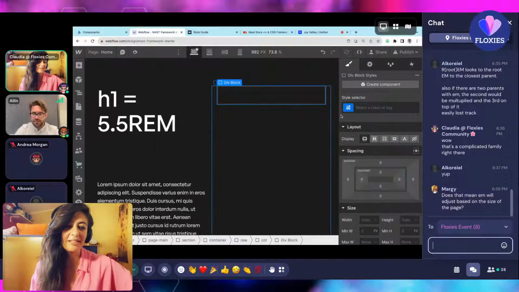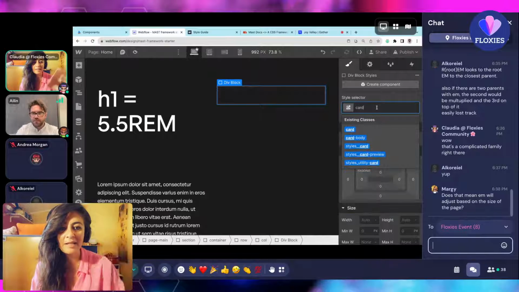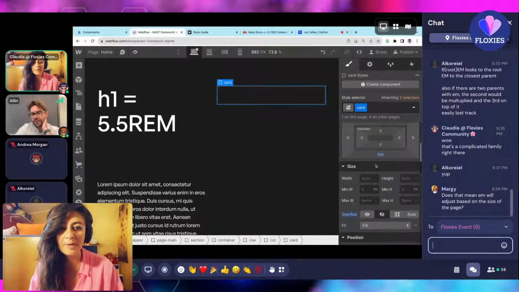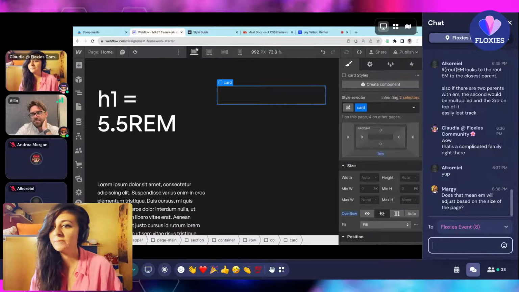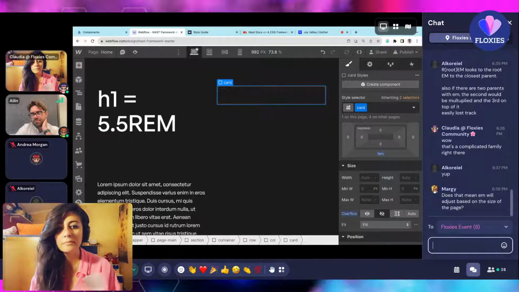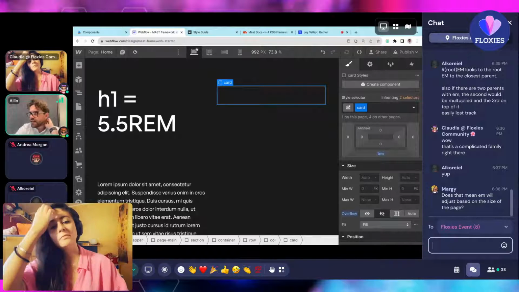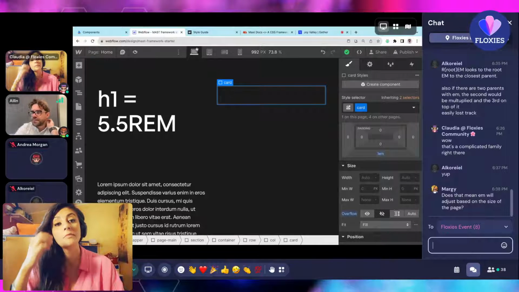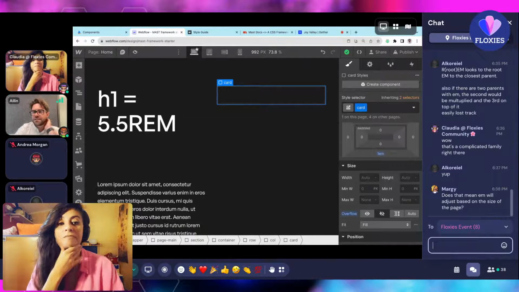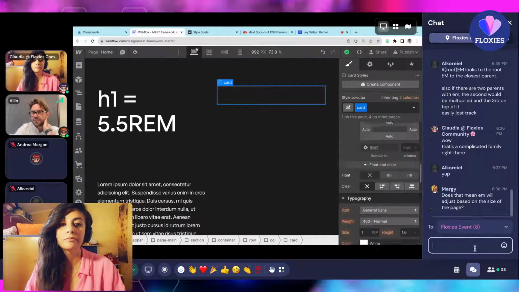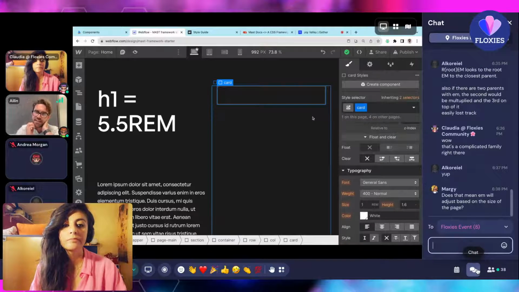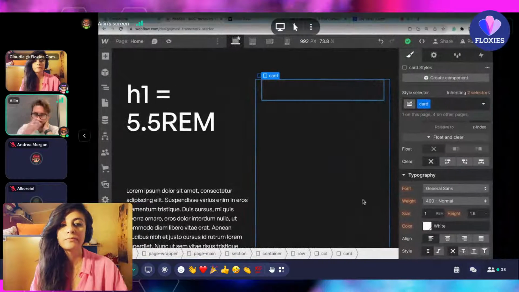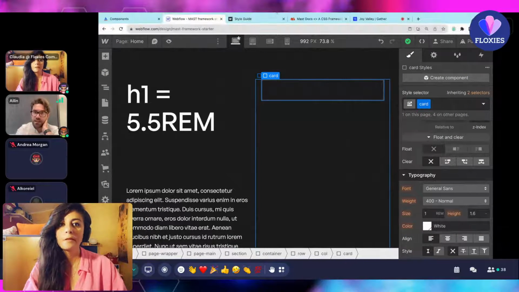Margie actually has a question in the chat. Does that mean that EM will adjust based on the size of the page? No, it'll adjust based off of the size of the parent font size. No, it's not responsive in that sense, but it responds according to the parent font size.